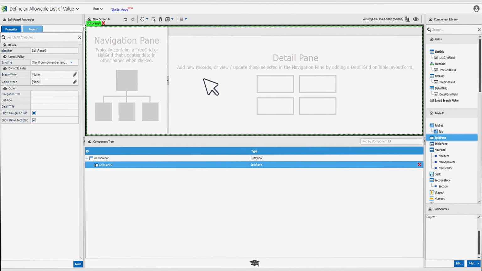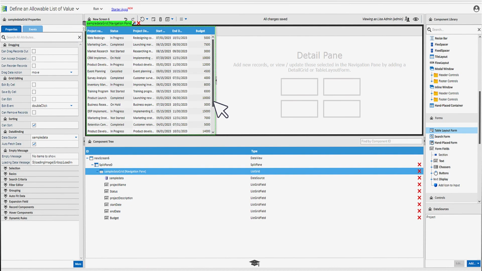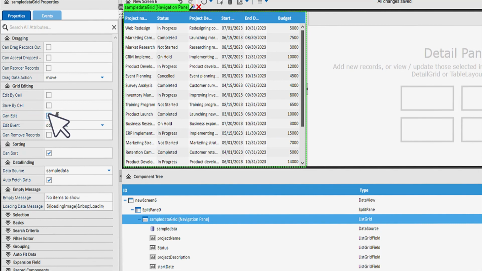In the navigation pane, we'll show a list of projects. To do this, add a list grid to the pane and bind it to the project data source we just created by double-clicking on it. To make the list something you can edit right then and there, click the Can Edit box in the list grid properties. Now, let's take a peek at the field types we set up. Double-click a row in the grid to see them in action. Notice how our earlier settings, like the calendar for dates and a drop-down for enums, show up automatically.